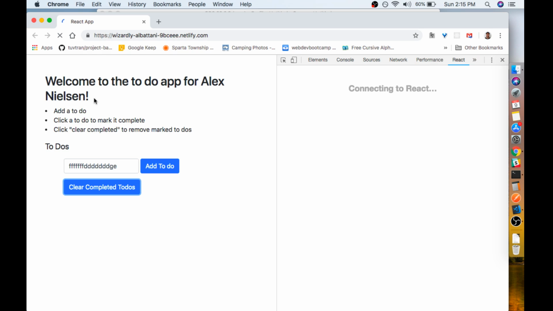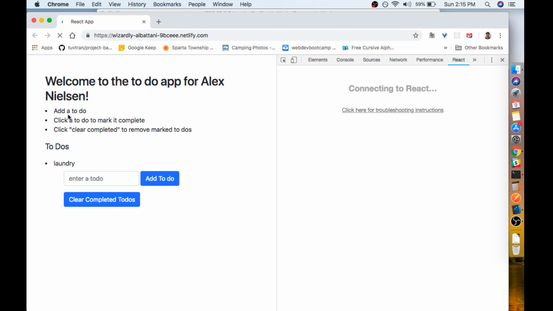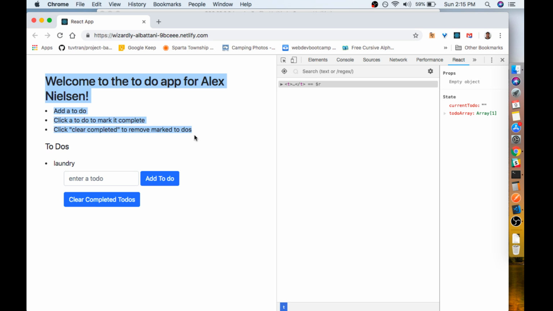Okay. So we got this to-do app, pretty straightforward. There's three components in here. Okay, I reloaded so it's reconnecting. This section right here, the welcome and instructions, is a component. The title of the to-dos and the actual to-do list is a component, and then the form is a third component.